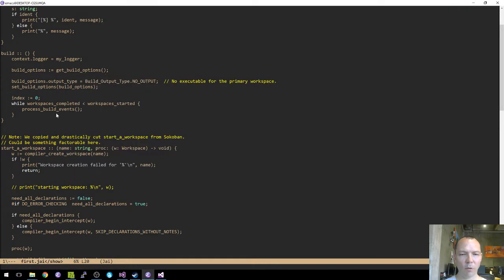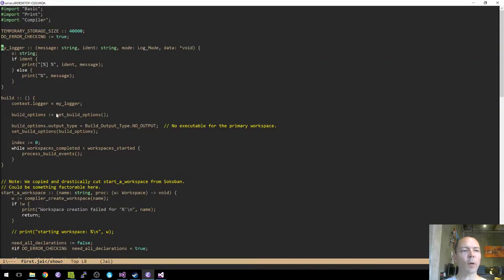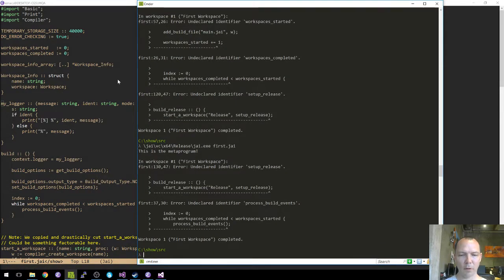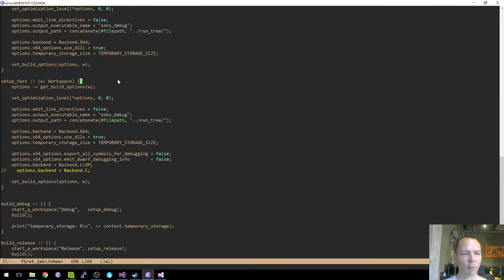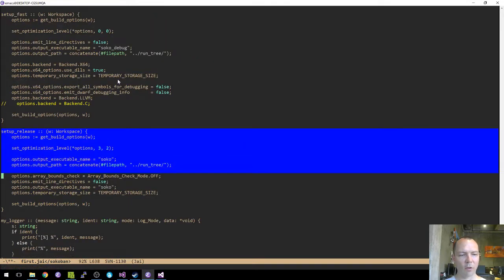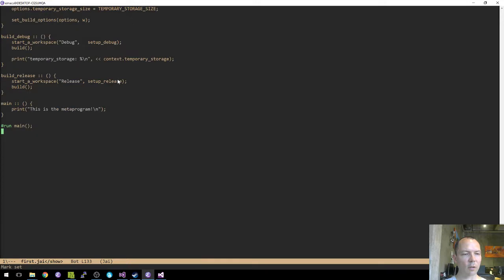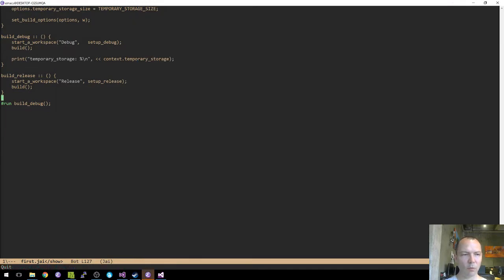All right, so workspace is started, workspace is completed. Let's define all this stuff. That's going to be factorable. There's probably going to be some workspace manager that has this stuff on it that's factorable. Okay, setup. I thought I defined setup release. No, oh, setup fast. Let's not worry about that yet. Setup release. Get rid of setup fast. We don't want to run main, we want to run build debug. Process build events.